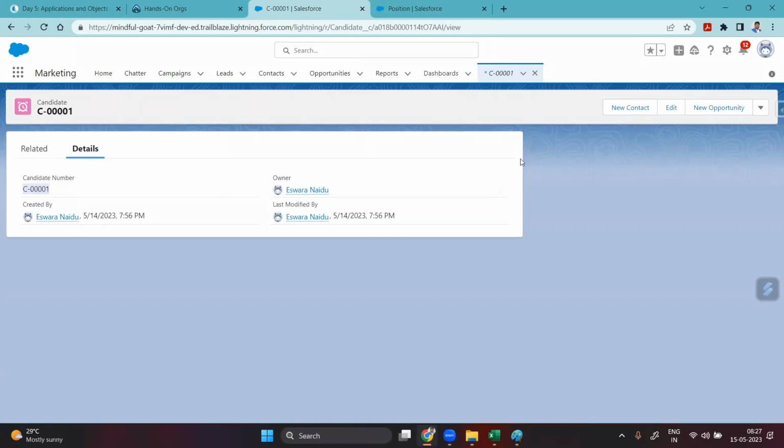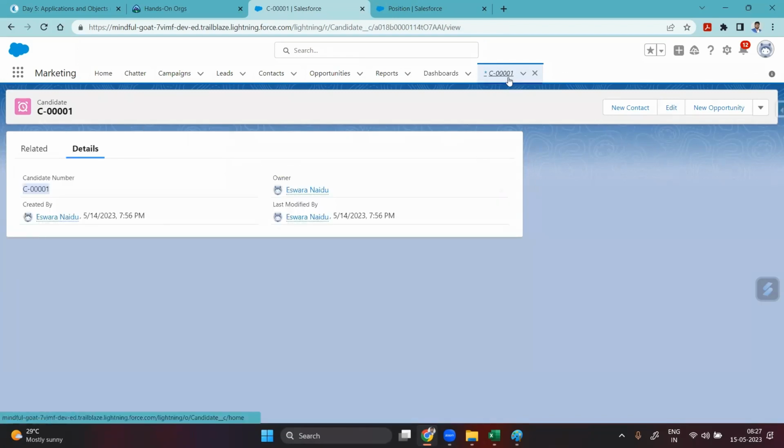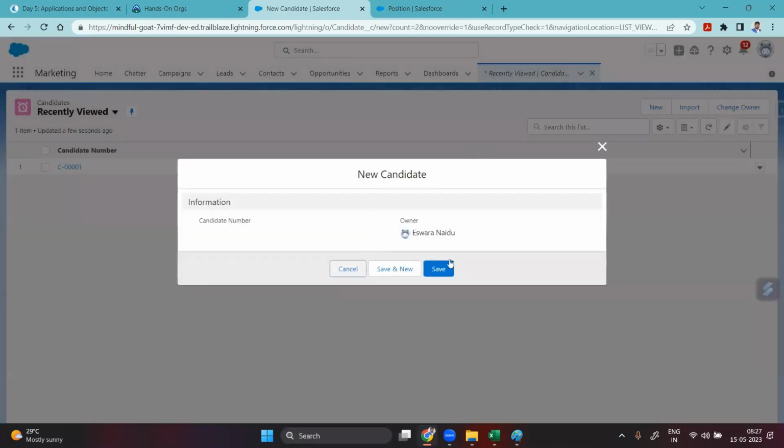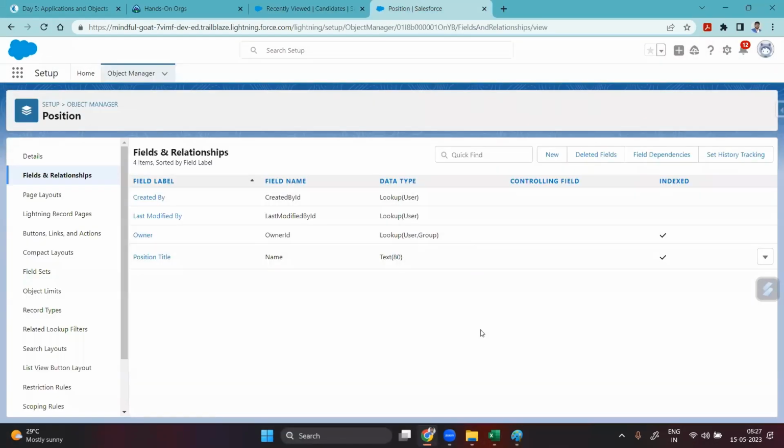So now, whatever extra fields we create, all of those fields will start appearing here once we create them, and from then onwards we can enter whatever data we want into those fields. For now, I'm just leaving it like this. Now let's go to the next objects.